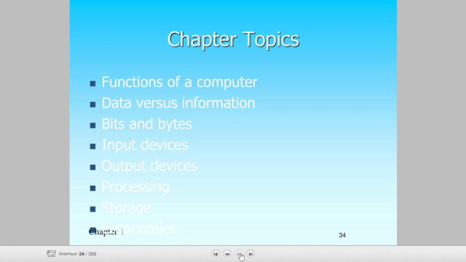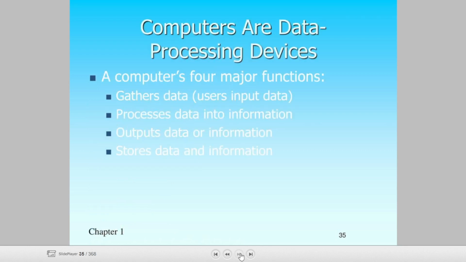Function of a computer, data versus information, bits and bytes, input devices, output devices, processing and storage. Computers are data processing devices. A computer has four major functions: gather data, meaning the user inputs data into the computer; process data into information; output data as information; and store data and information. So the main four functions of a computer are input, process, output, and storage.